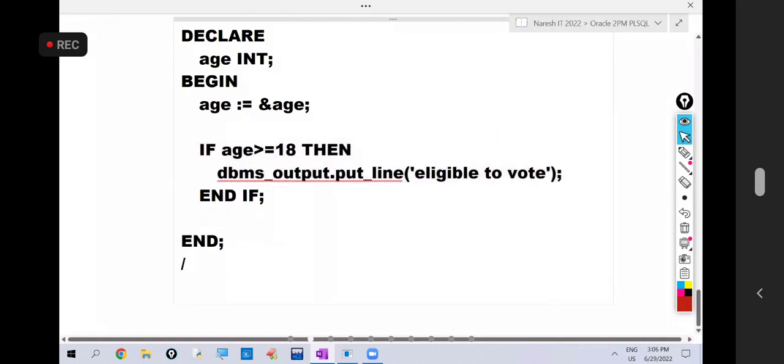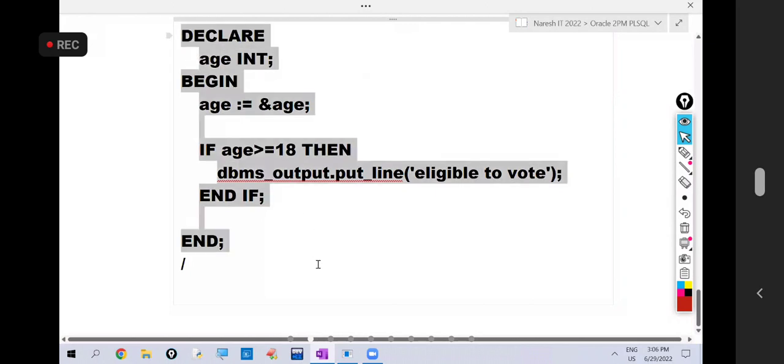If this condition is true, I want to print eligible to vote. Otherwise, I don't want to do anything. So I'm writing like this. So this is the program. Observe here, I'm copying this.